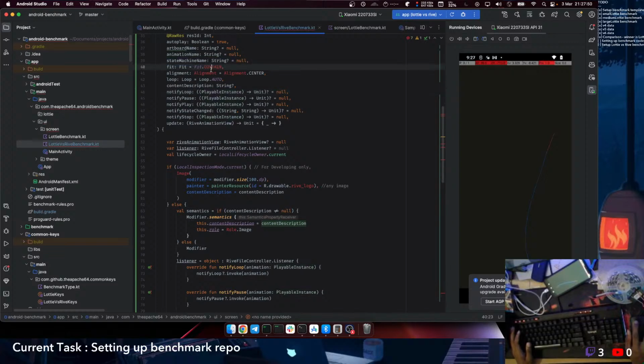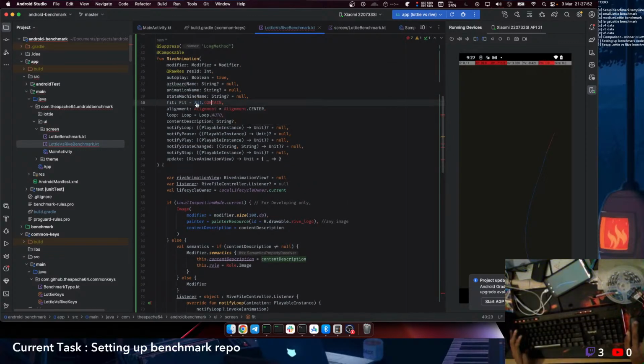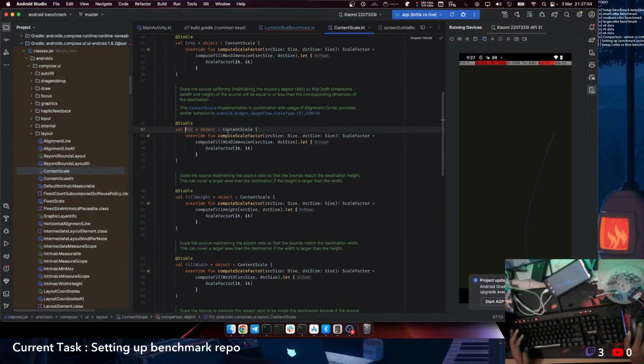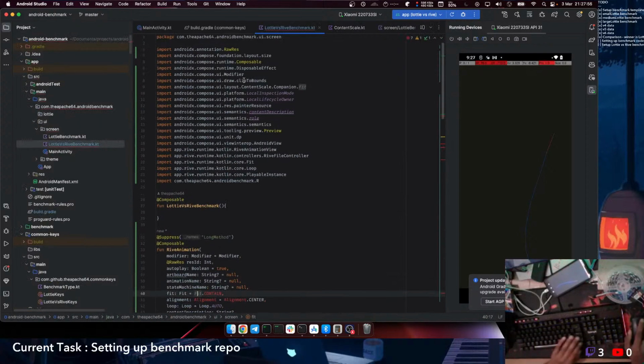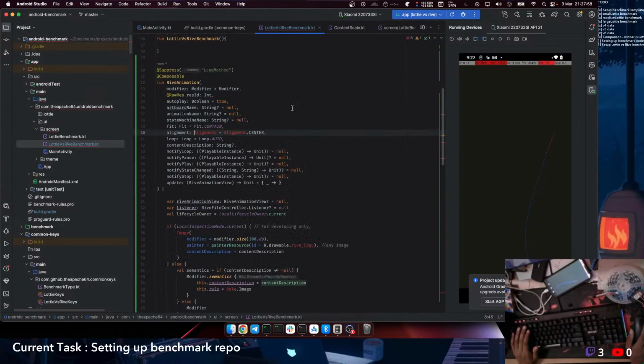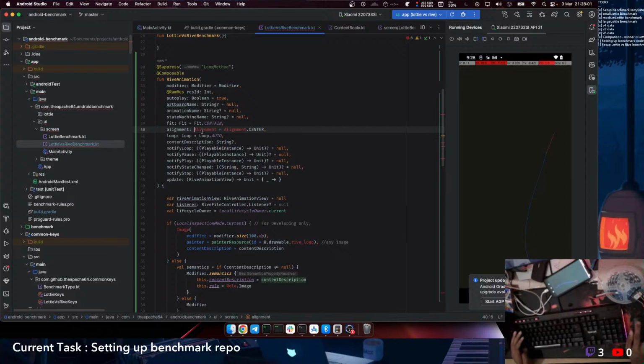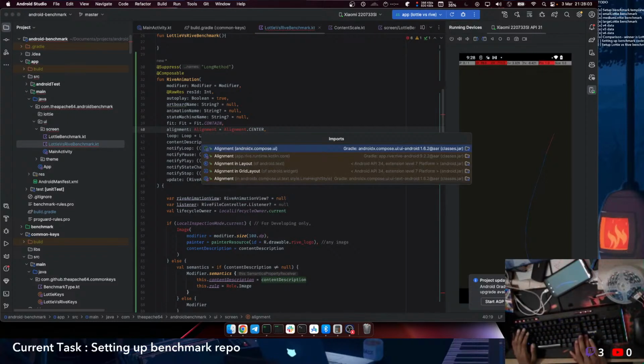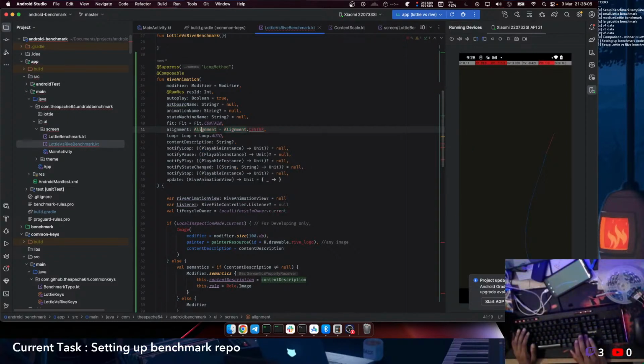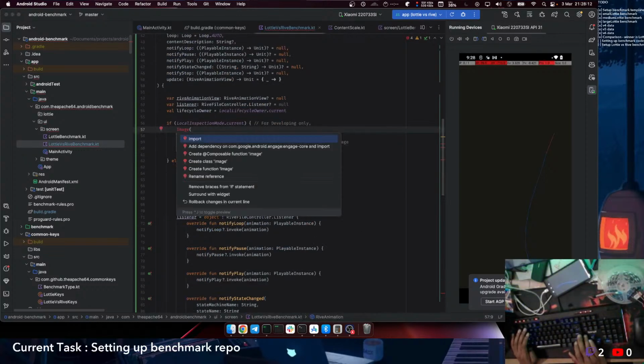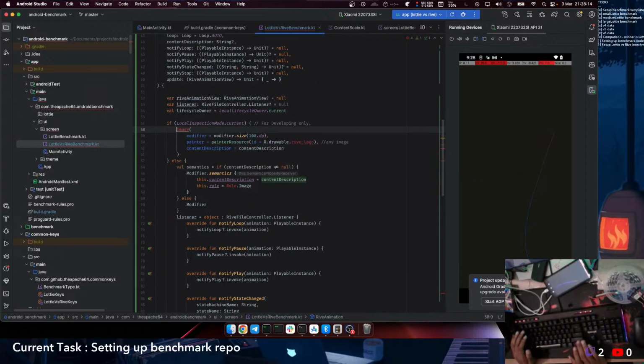Yeah. Yes. And what is this? The fit. Wait, I think it's a wrong fit. Yeah, it was a wrong fit. Now alignment, I don't think it's that alignment. We need to get the alignment from Rive. Okay, and we have image, local inspection mode. Yeah, okay, fine.